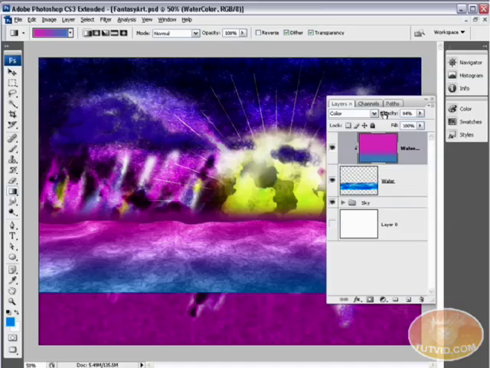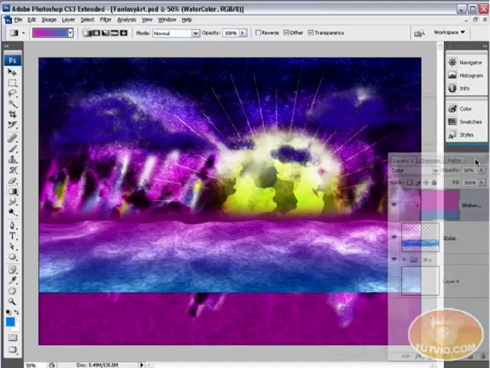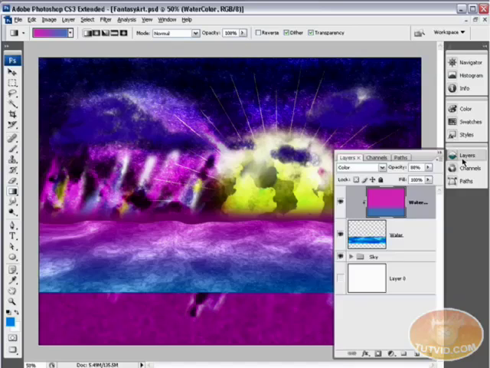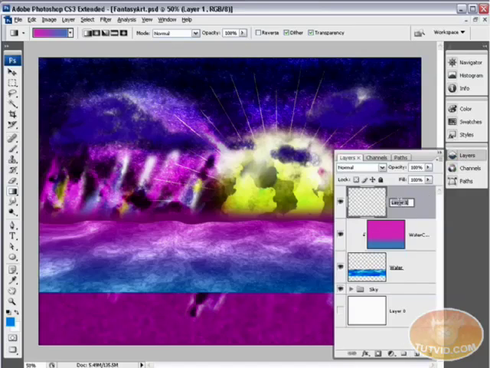Pretty neat. I'm going to reduce the opacity of this color layer just a little bit, and I'm going to drag my Layers panel back into that dock. Okay, so now we've got this water, and we've got our sky, which is looking pretty wild, and we've got some waves going on in the water. So let's create another new layer and name it Reflect.